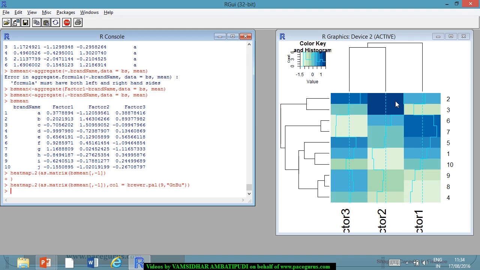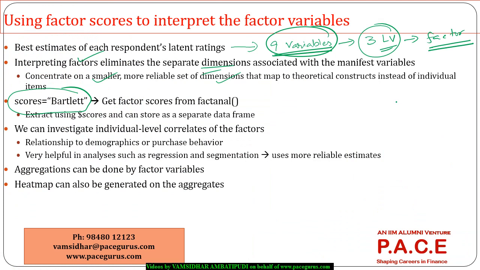So this is how we can go more and more deeper in terms of analyzing the factor scores across the brands. We can do aggregations, we can do heat maps, all such kind of an analysis can be done more and more comfortably.